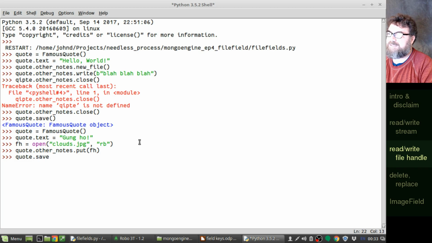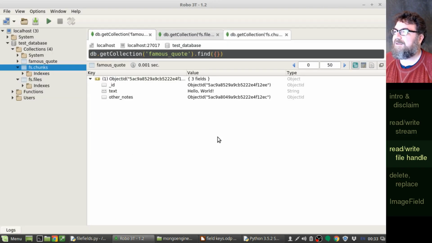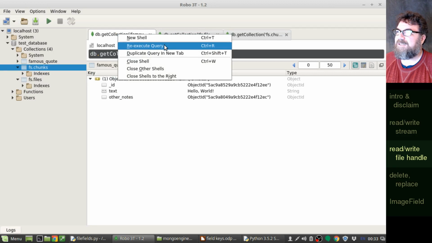Now if I do quote dot save, it'll save it. Because the file handle is just a pointer to that file, it opens it up but it doesn't do anything with it yet. Until I press enter here and actually save it, it's not going to actually read the file. So this is a late binding. It's going to pull it and actually save it all in one operation. So quote.save, now it's saved, and let's go back and take a look at it in our collection here.